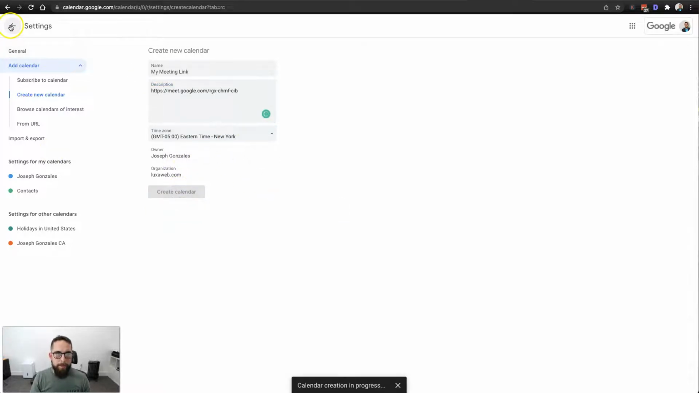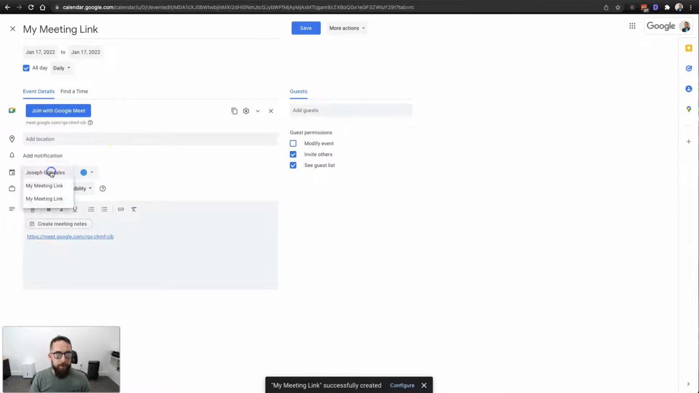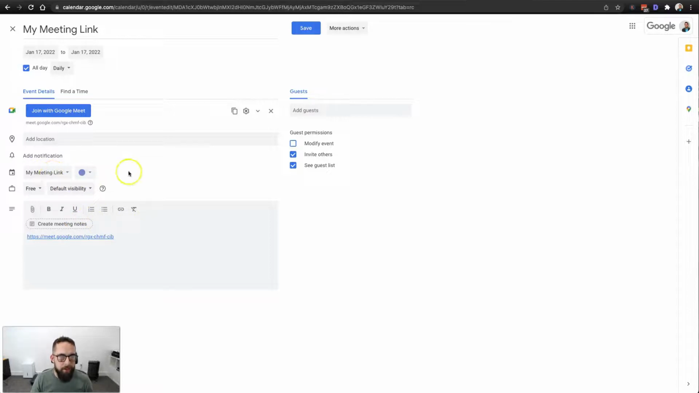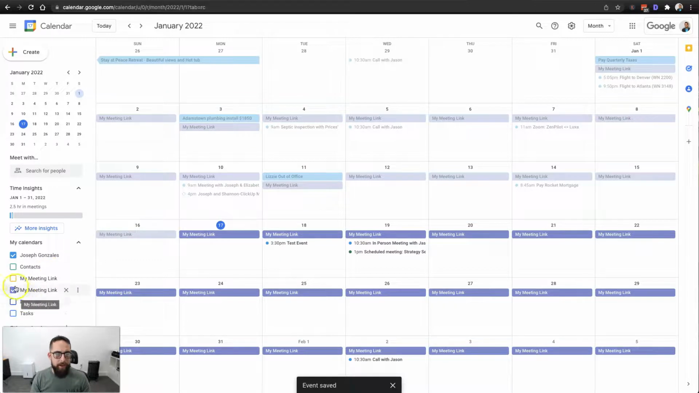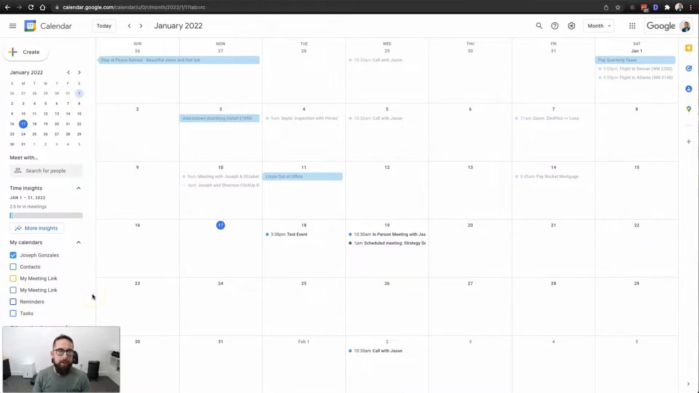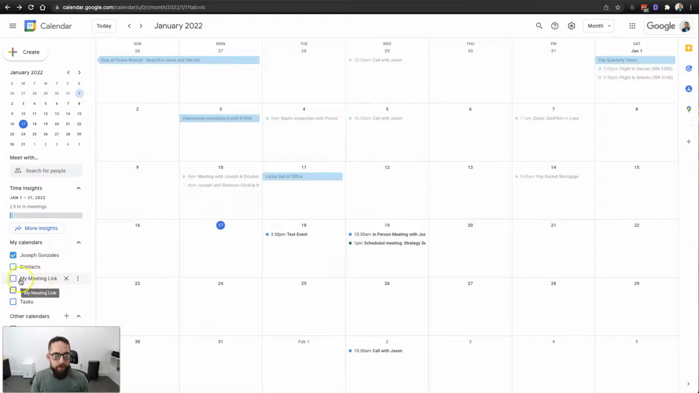Click create calendar. And then I'm going to go edit this event that we just created, and I'm going to change this to my meeting link. I just did this, so I've got two of them, but I'm going to go ahead and just change it to this. And then I will undo the settings. And as you can see, it is saving the same meeting ID. So I'll go ahead and click save. And now I can simply uncheck that. I'm just going to remove that default one. I'm going to actually take another step and hide this from the list.